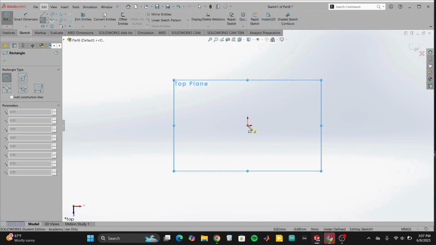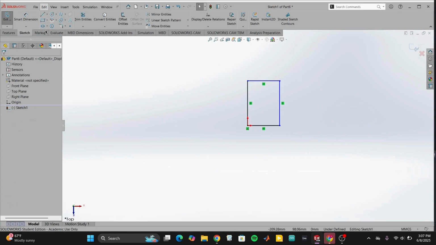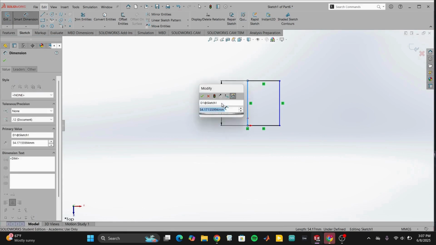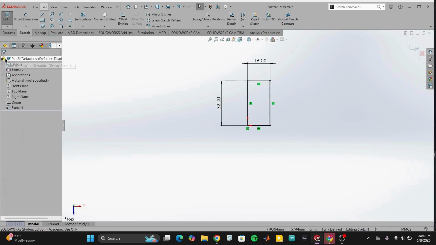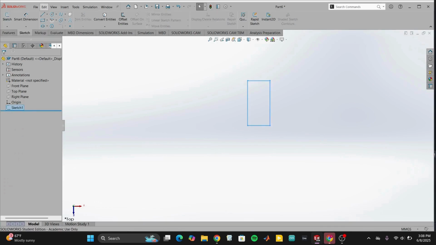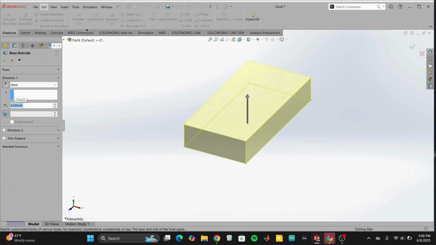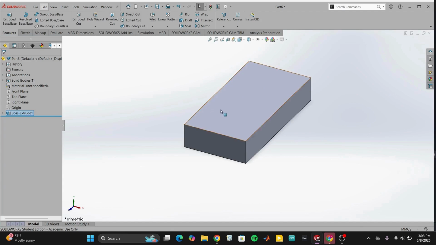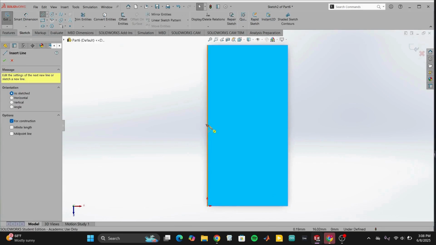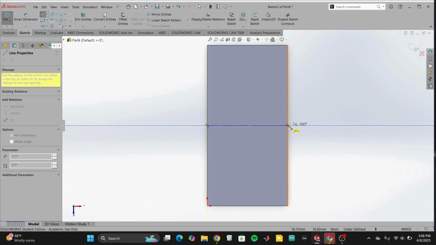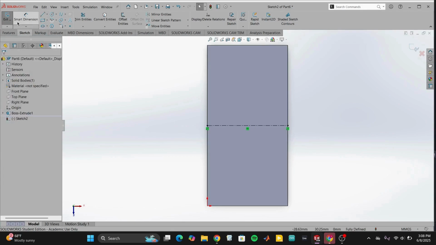We're going to create a rectangle that sits on the origin with the right corner sitting on the origin. We're going to dimension this right side first, or the left side, to be 32. Then we're going to dimension this one up here to be 16. Once we are done with that, we can exit the sketch and extrude it up by 6 millimeters. Great. Next thing we're going to do is we're going to create a center line along here. So just find here and that center. That is perfect. We can exit the sketch now.